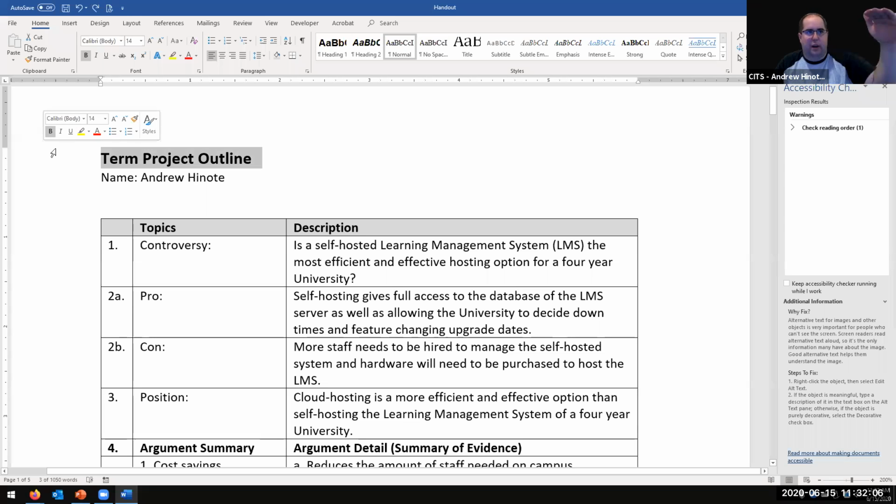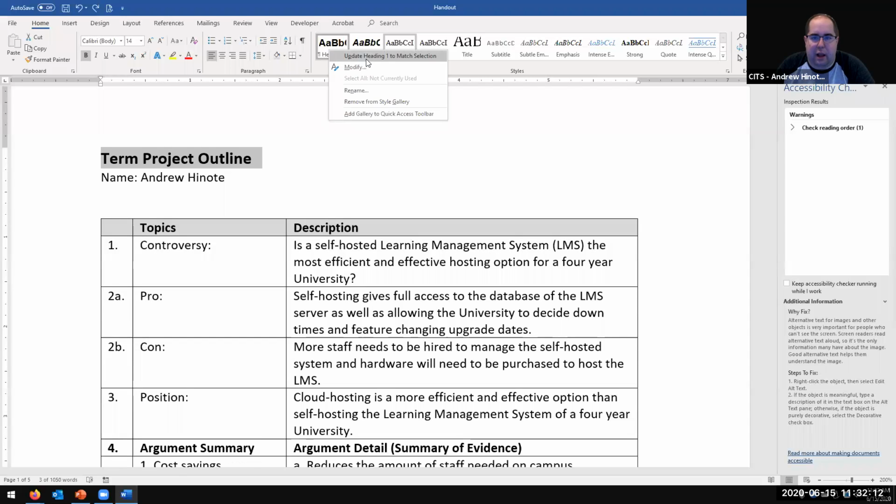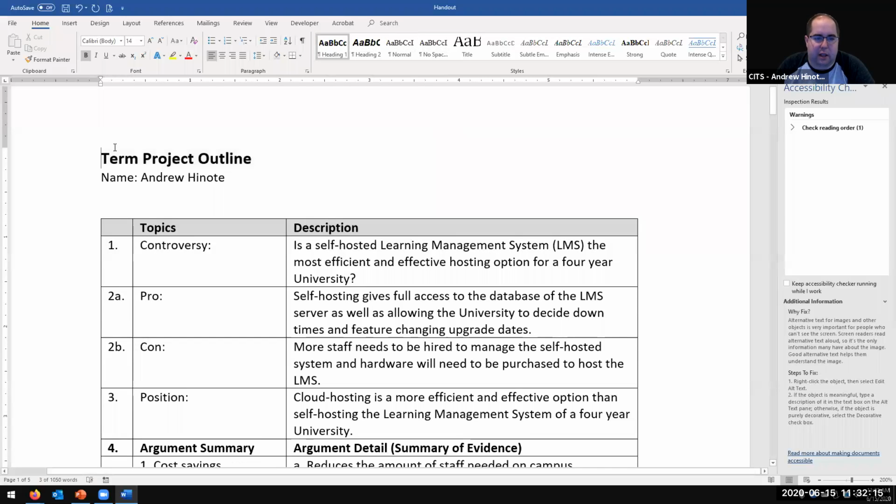Because this is like Heading 1, and then the subsections would be Heading 2, and then subsections within that would be Heading 3. You can just right-click on the heading and then say "Update Heading 1 to match selection." And so it keeps your text looking exactly the same, except now that's the marker of Heading 1.